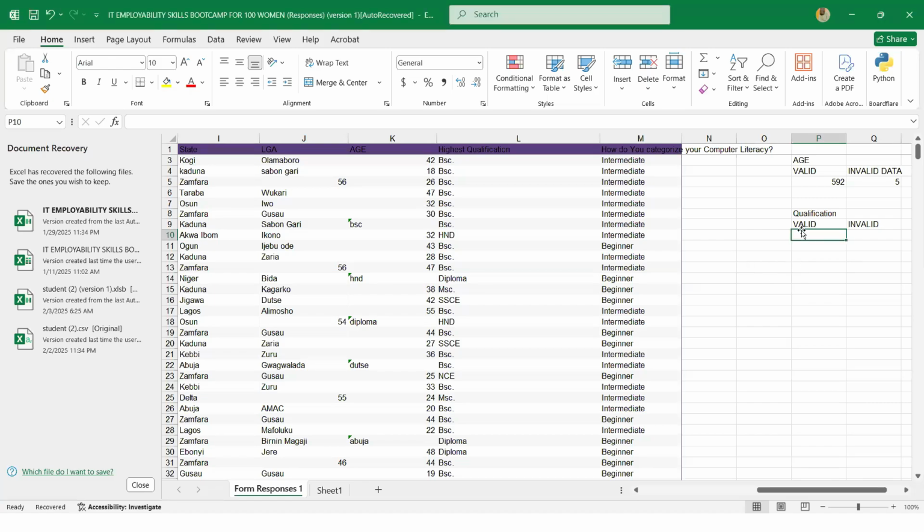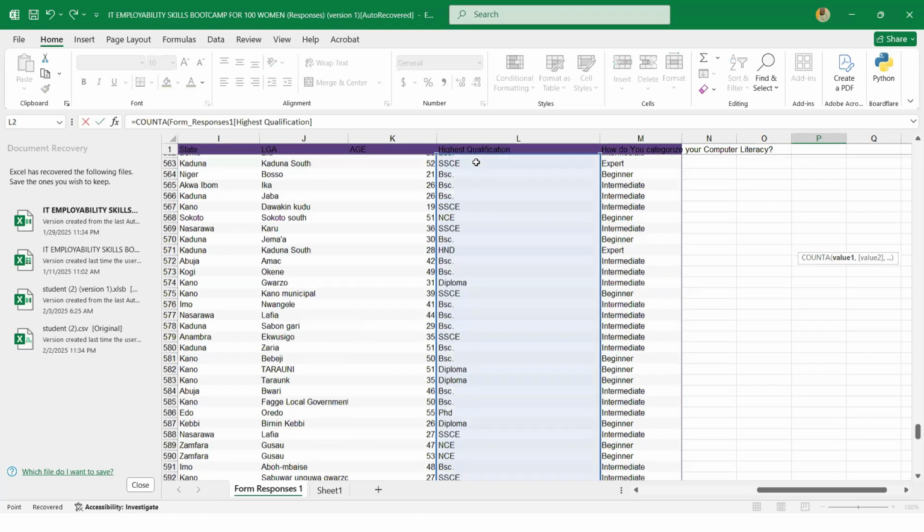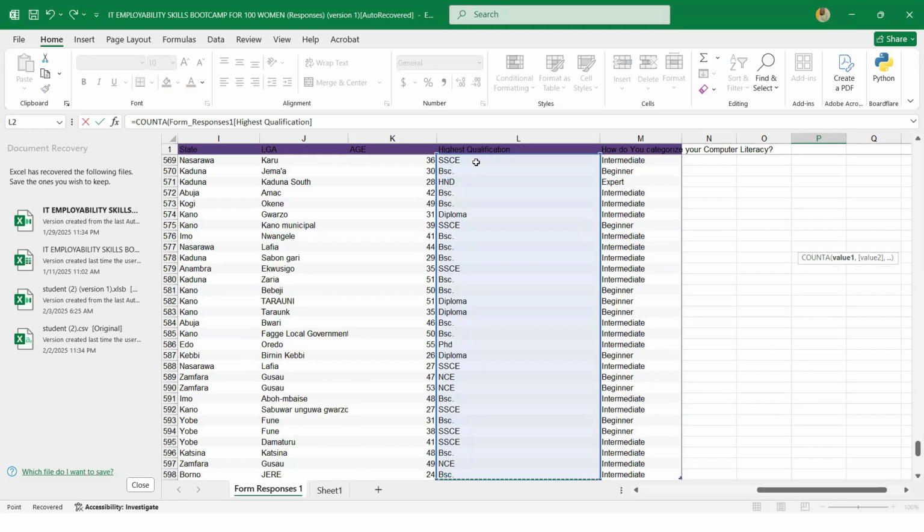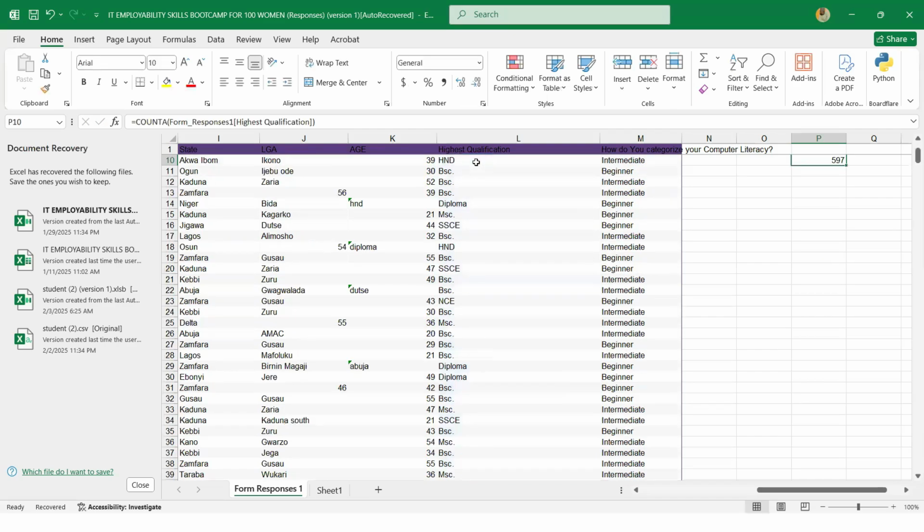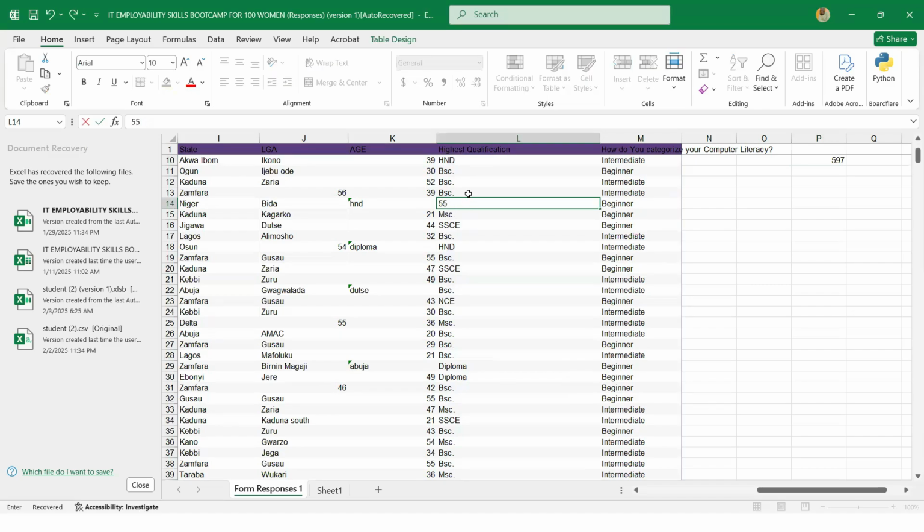For qualification, if I use COUNTA, for instance, I say it's equals to COUNTA. This is my starting point. So I select from here to the last, my valid data. I am having 597 valid data. But now let's say I write 55 here. 55 is an invalid data.